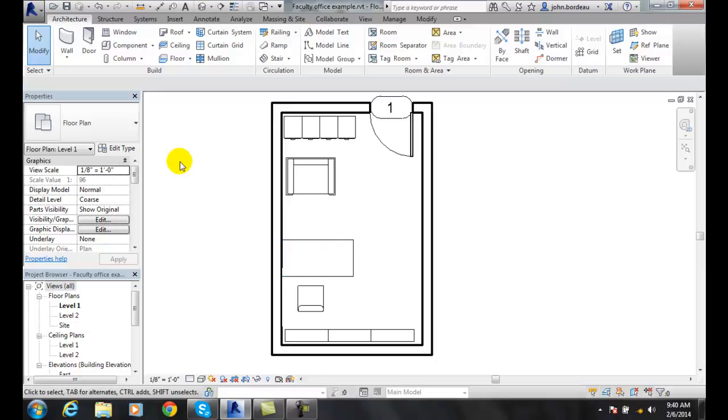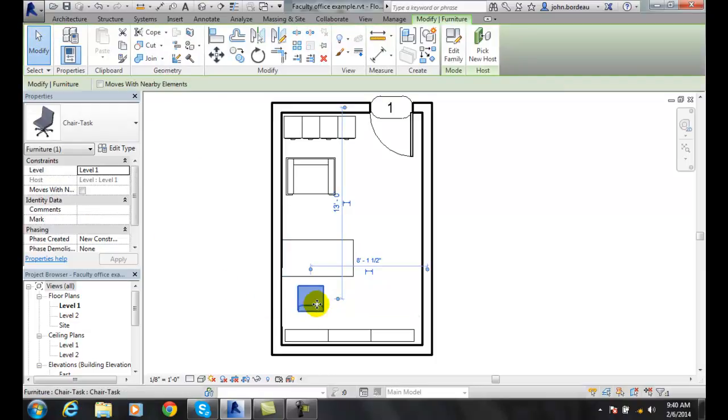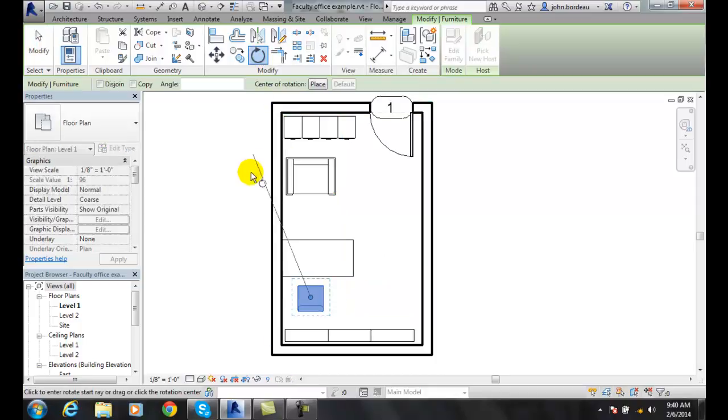Now, let's do that one more time. I'm going to go up to Modify, and I'm going to pick the element. And then I'm going to go to Rotate. And now, in this case, it's asking me to either start the rotate ray, which I did once already, or I can click on the rotation center. So I can come over here and click that I want to rotate it by the back of the chair. So this will be my center of the rotation.